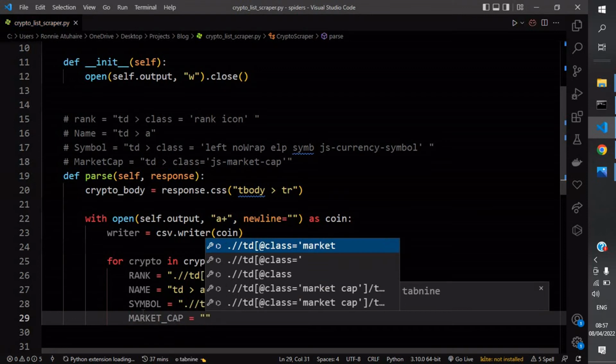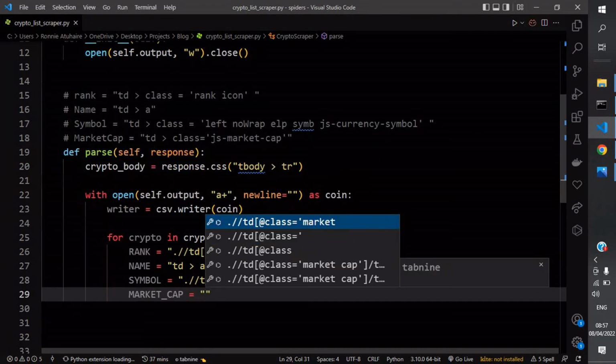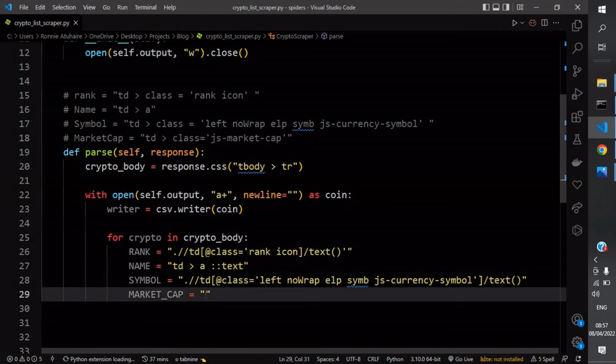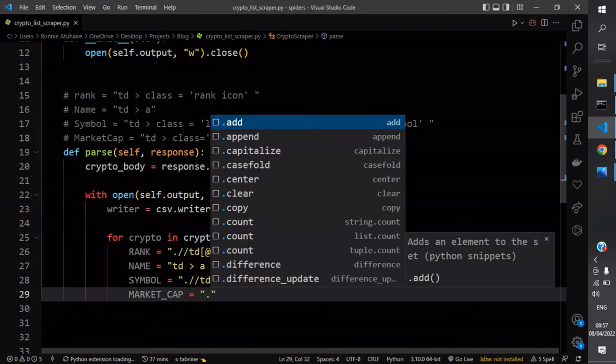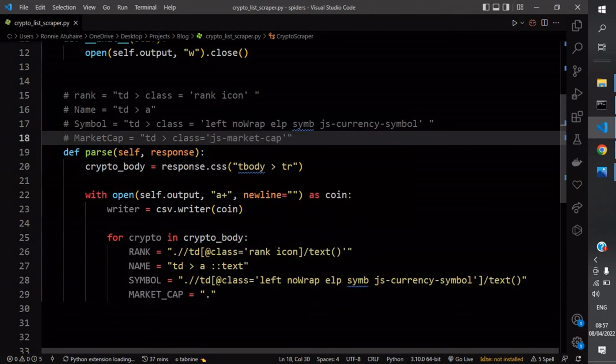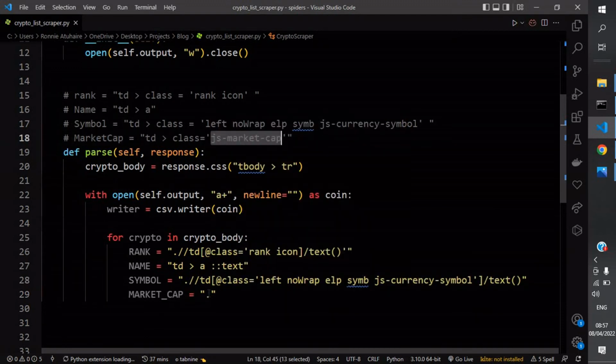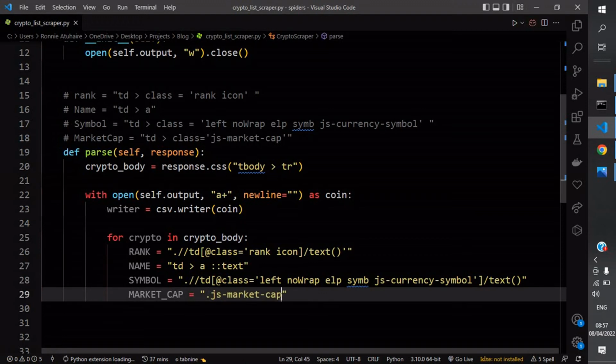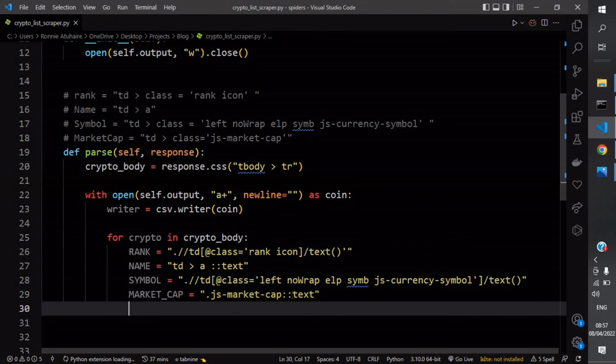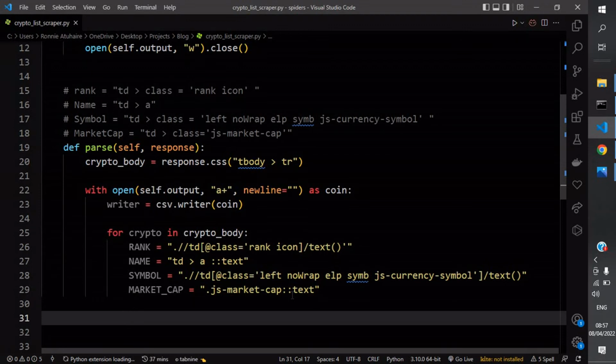Now here we can actually still use the CSS selection. So here we can actually do some little trick. As you can see here, it is under class JS market cap. If I even just did this, it will just bring me the same thing. So under there, because it's the only class in there, I'll just say that JS market cap. But now this time round we want to extract the text. So far so good.